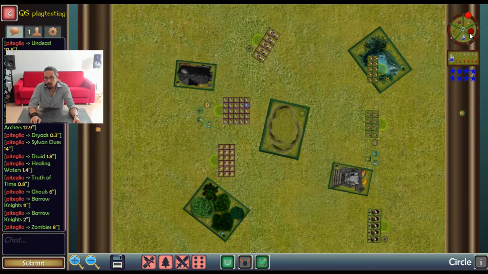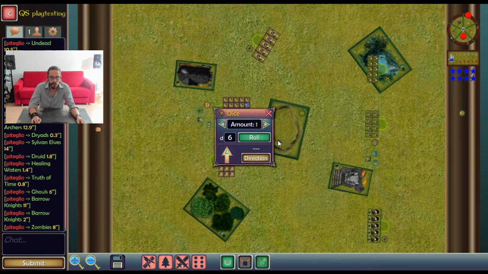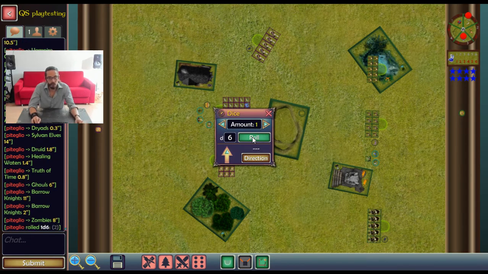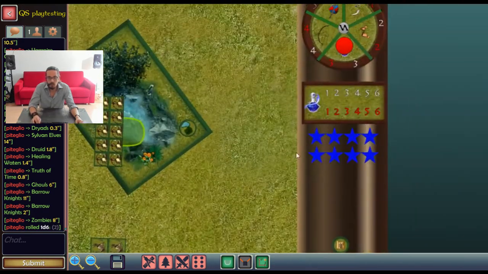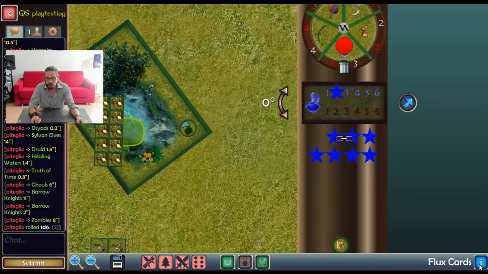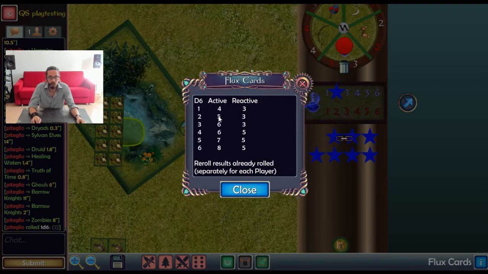Let's move to the magic phase, and as you know, you roll a die to see the flux of magic. The magic flux, you get a 2, and that means that in this area here you can put a star on the white because you're player number 1, so that you know that you cannot roll it again during this game. And you can use the info button to see that 2 means I have 5 dice and my opponent has 3.